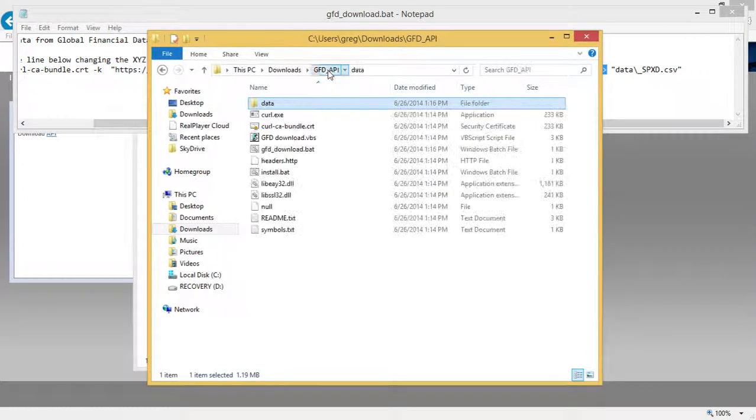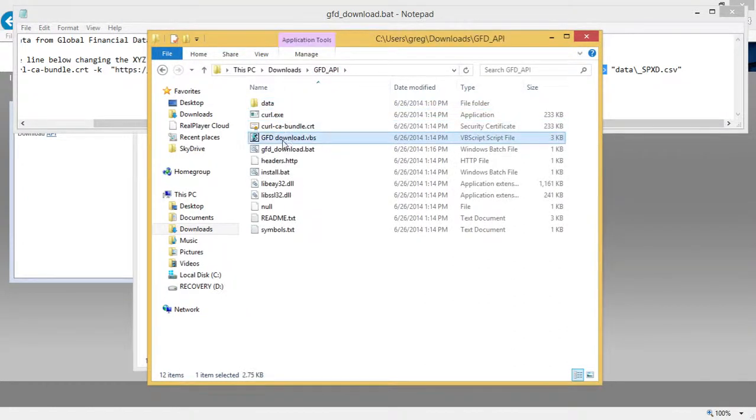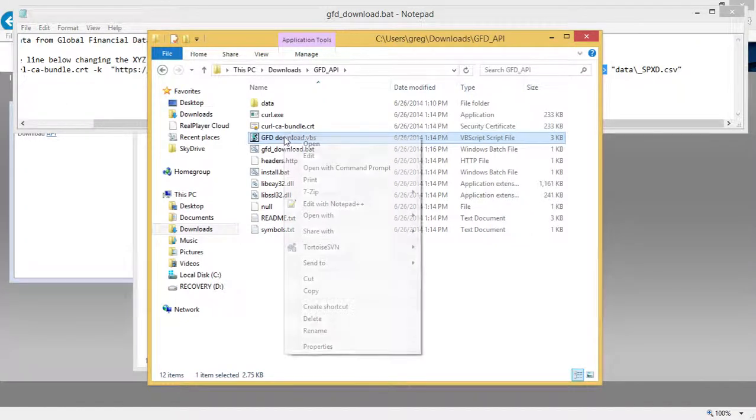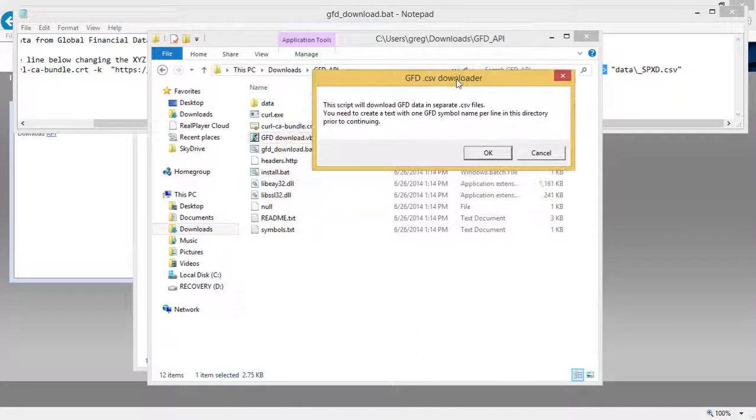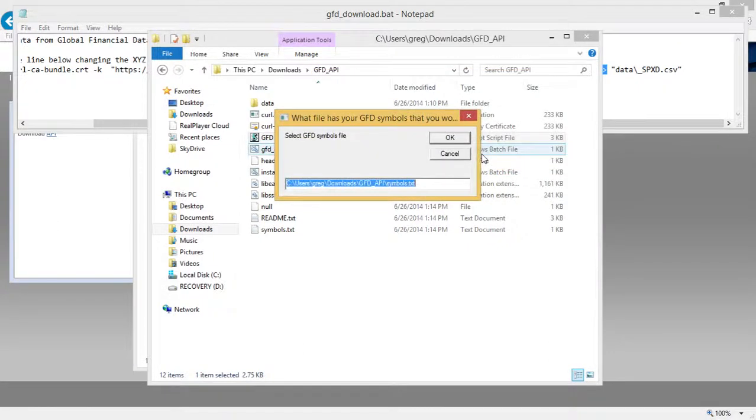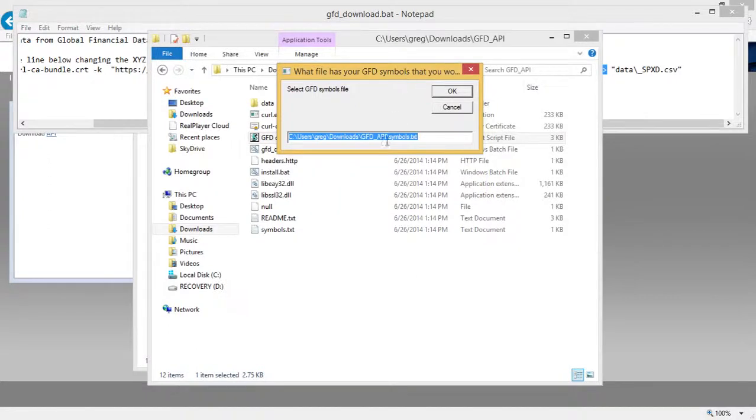Now let's go back and take a look at the scripting utility. This one is written in VB and allows more of an interaction with the user. So I'm going to run this. A quick message. It's going to download all the files that we want into separate CSV files within the data directory. The first thing it asks is, where is the symbol file?